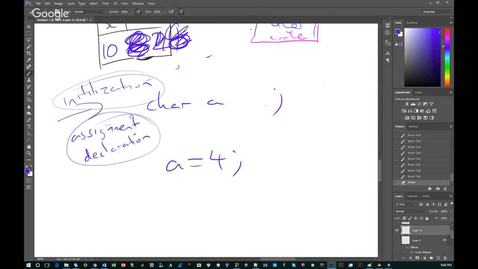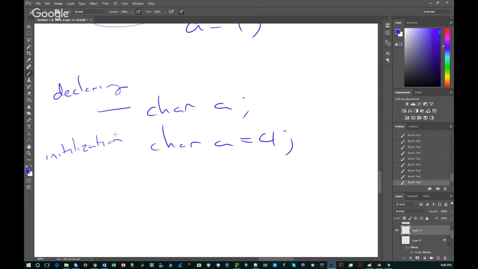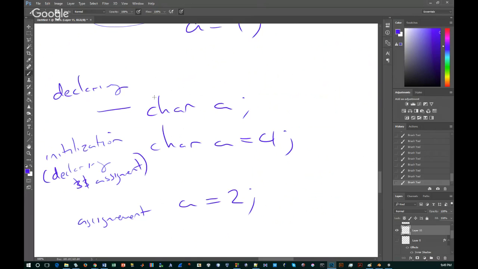Okay, so a good way to look at this, car A is declaring. Car A becomes 4 is initialization, which is declaring and assignment. And then we have assignment, which is just A becomes something. Okay, so that's the difference. So initialization just means that you do all of this in one at the start.